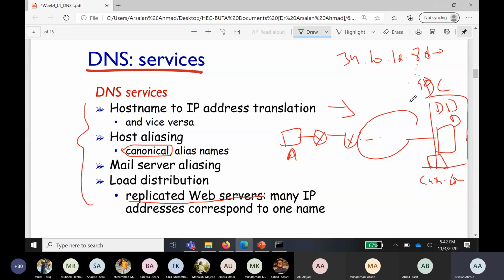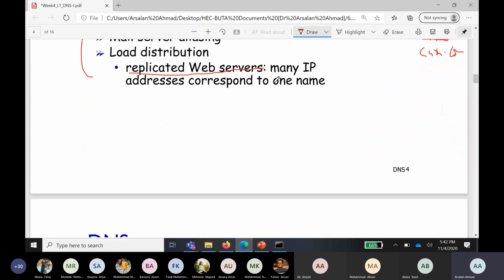There will be a question from a user in Islamabad asking what is the IP address of CNN.com, and the reply will be 10.81. There will be a question from a user in Gambia, and the reply will be 10.82. A question from a user in Sydney, the answer will be 10.83, things like that. All servers are serving the same content. This is called load distribution, right?